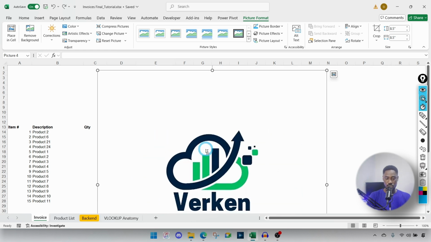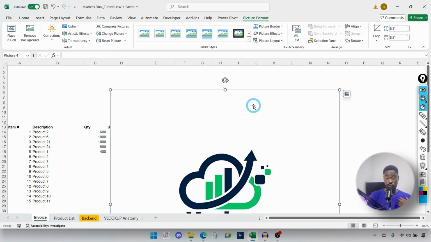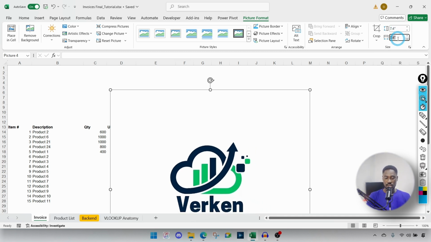So undo, undo, undo, undo. Okay, so this is our original. Now a better way for me to resize this, there's this size under the picture format. Once the picture is selected, you see picture format, then you can just select one of them, and it's keeping the aspect ratio. So if you resize this, it's going to resize the other dimension.